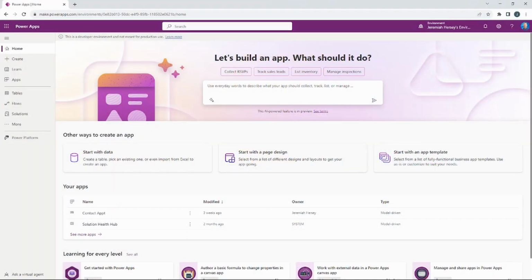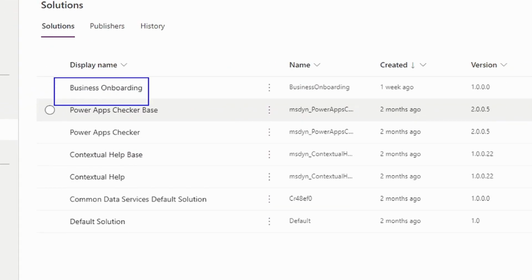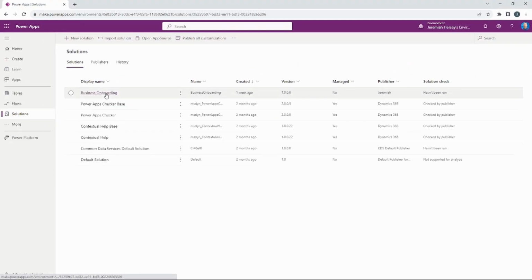So here we are at make.powerapps.com. One of the first things that we always do is make sure that we're in the correct environment. I'm in my personal environment. If you're building this for your company, you want to make sure you're in the development environment. What we're going to do is go over here to the left-hand side and go to our solution, the solution that we created last time in the previous video. That's our business onboarding solution. So there it is right there. We're going to go ahead and click on that.